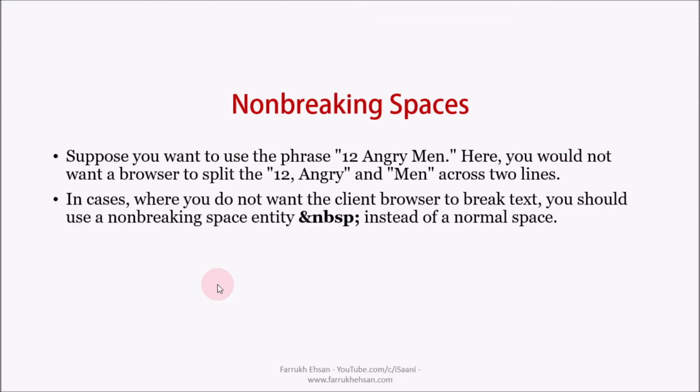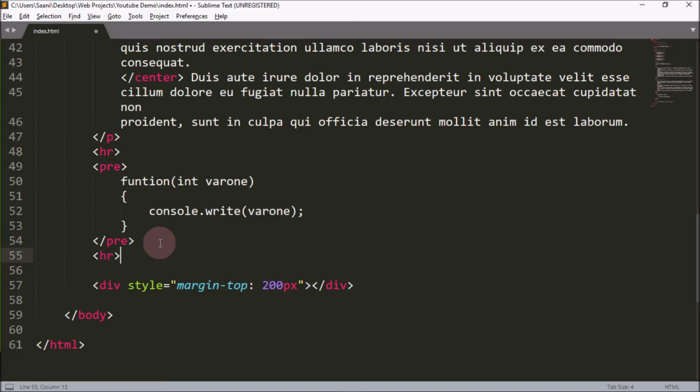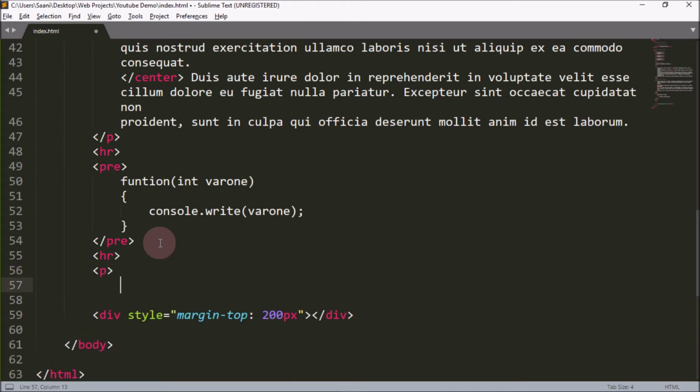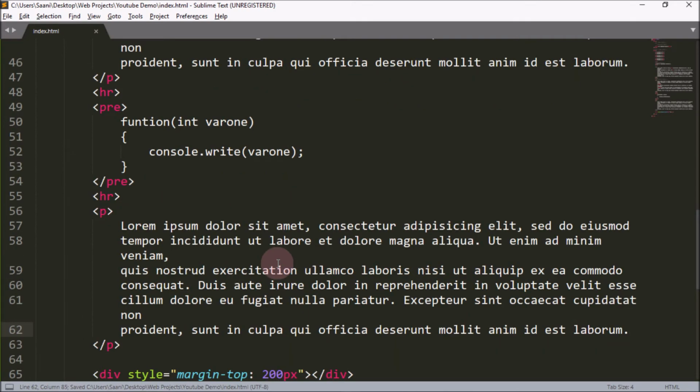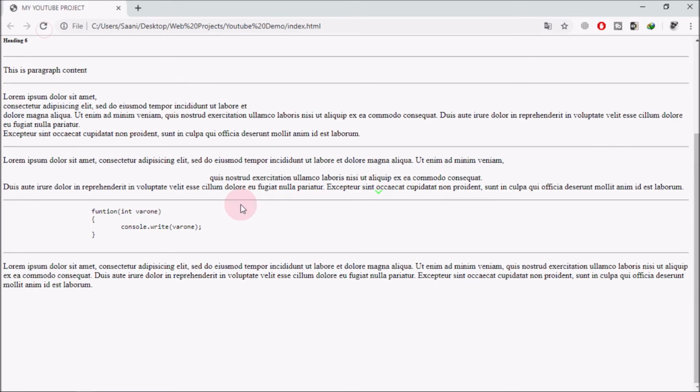The next thing that I want to discuss is the non-breaking spaces. If you want to display certain words of the same paragraph into the same line, then we use the non-breaking spaces into our paragraph. Here I'm going to use a simple HR, and then I'm going to use a P. Okay, and if I use lorem, Control S, go into your browser and refresh. Now I want to display these word and these word into same line.